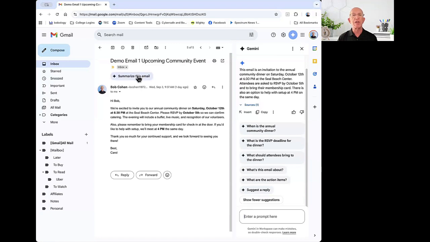Now sometimes you'll see a prompt come up directly on the email itself. If I had waited a little bit, I could have gotten that. But it says, here it is, an email about an annual community dinner. Because some people write things that are really clear, some things are a little more challenging to do. But it also will give me some other things here.